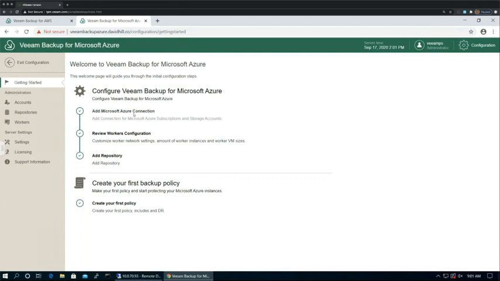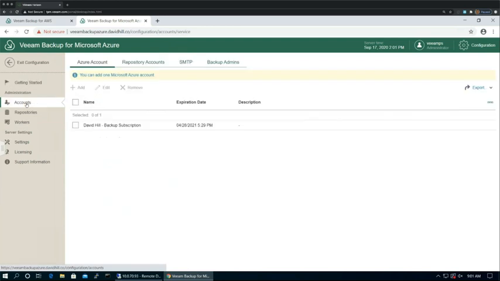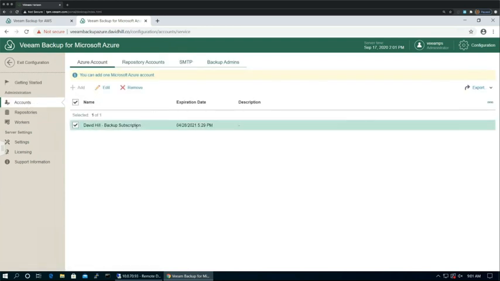You want to add your Azure connection, you want to do some worker configurations, create some backup repositories, and create your first policy. Really simple. So from an account perspective, you add in your Azure subscription.